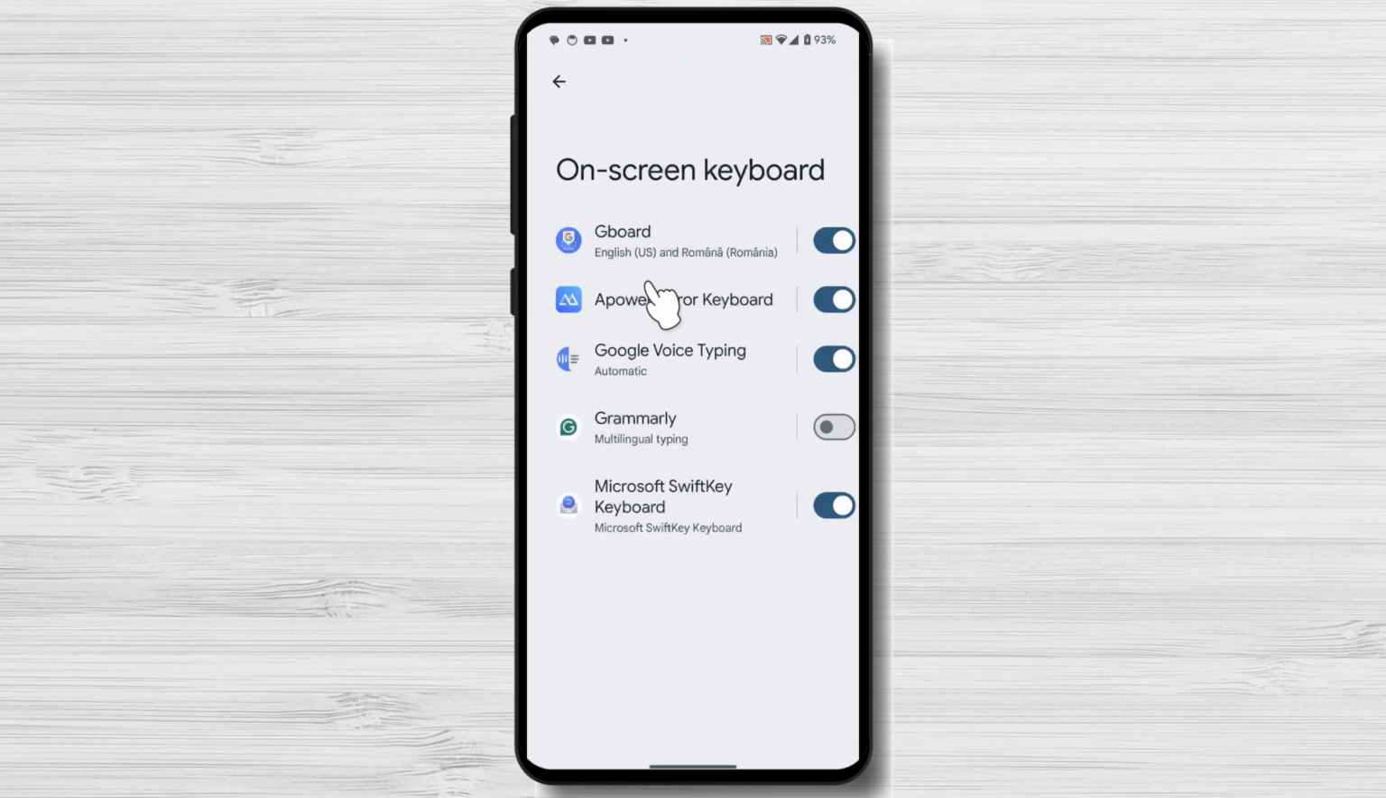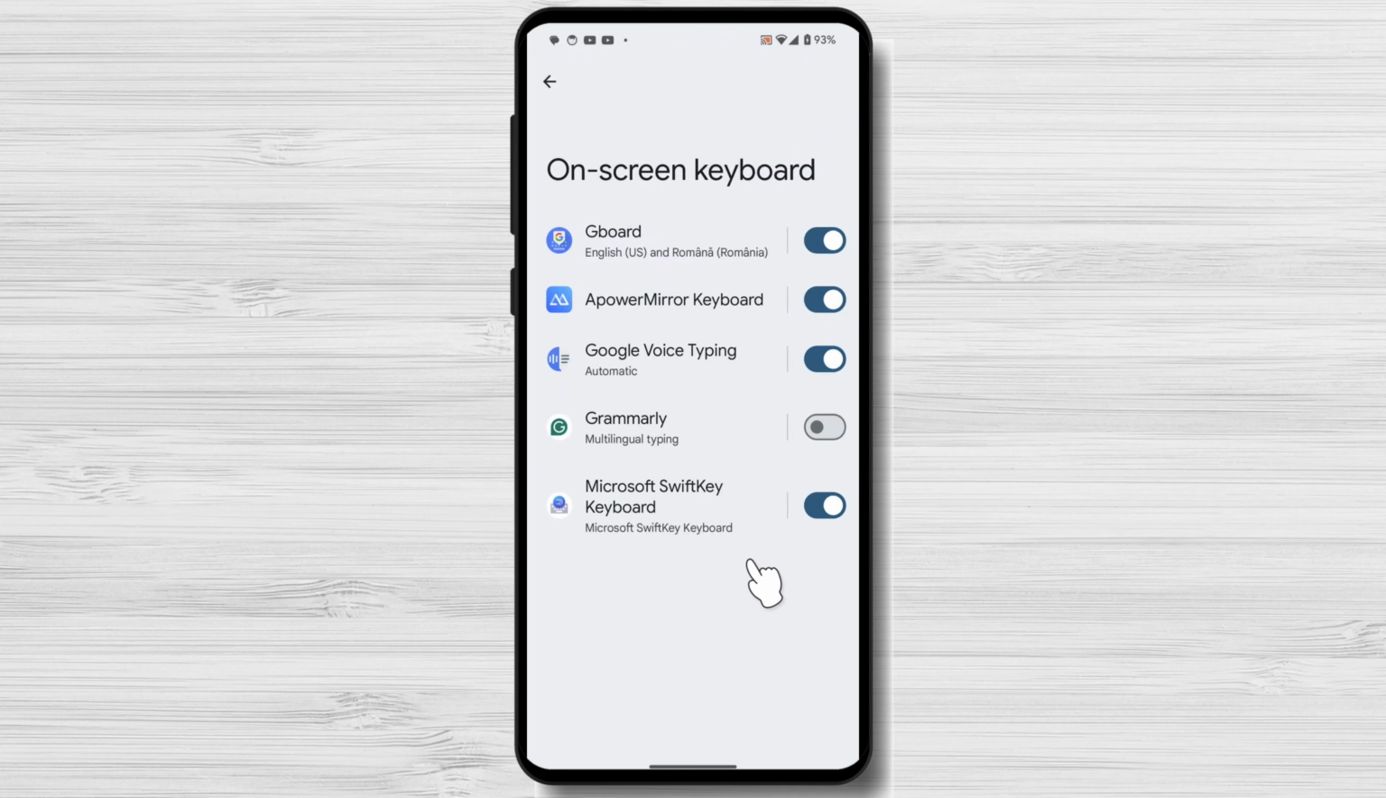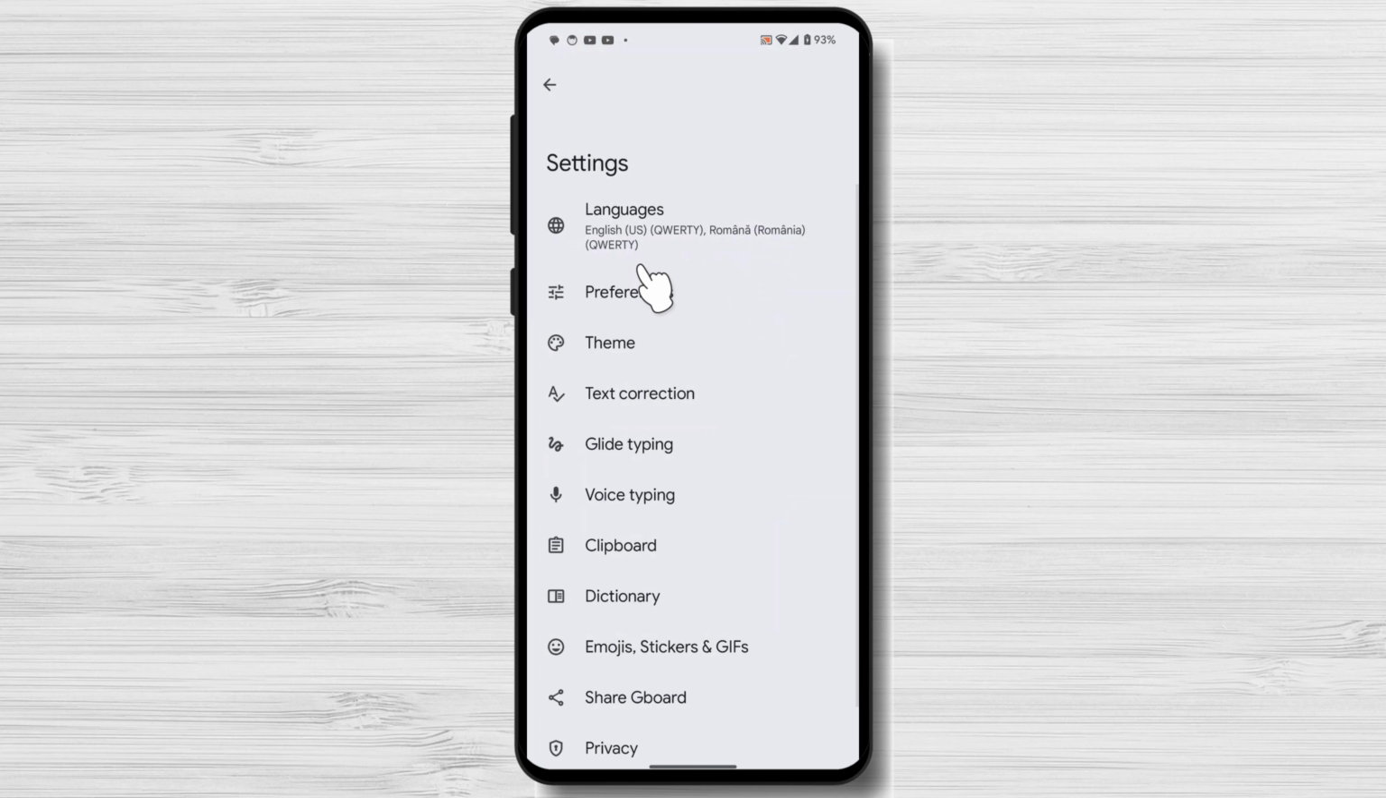Tap on the on-screen keyboard. You'll see a list of keyboards. Tap on your current keyboard. For most users, this will be Gboard, Google Keyboard, or Samsung Keyboard, or maybe SwiftKey.